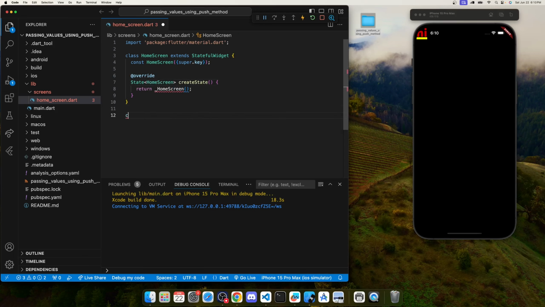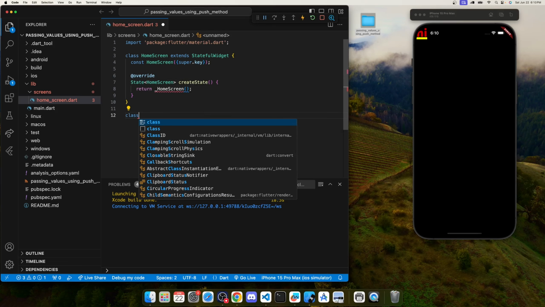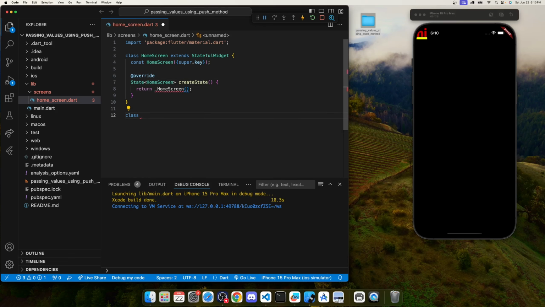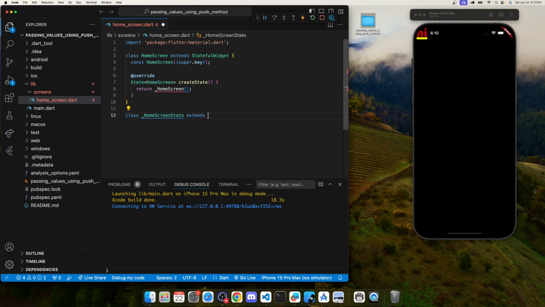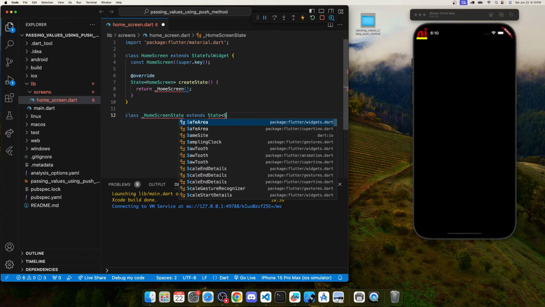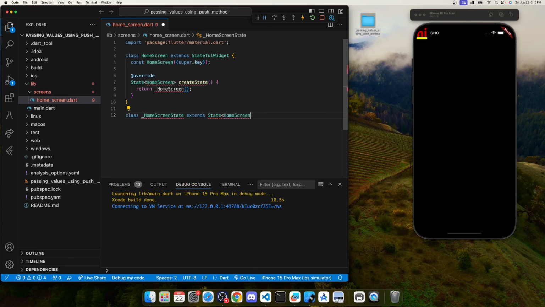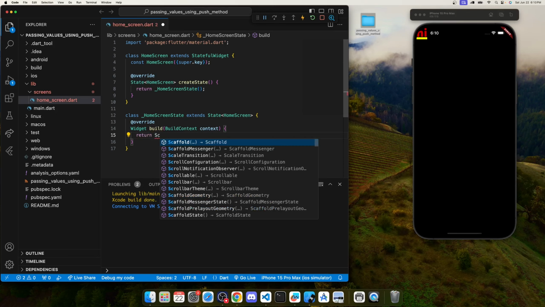And we're going to have to create another class since it's a stateful widget, and it's just going to be class of HomeScreenState. And this has to be HomeScreenState, so it matches this one. And I'm going to put the build here, and now we can return a scaffold, let's say.